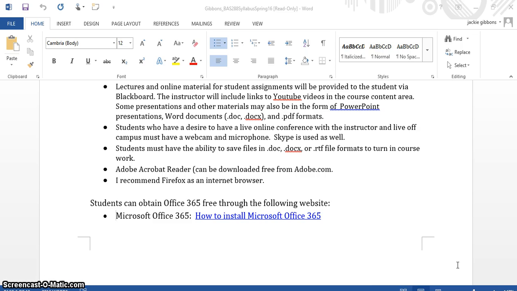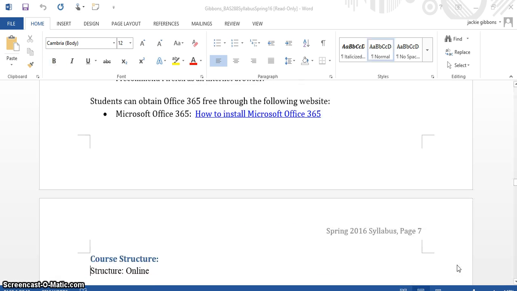Firefox looks like a little world with a fox around it. If you need help with that, just send me a quick email. Internet Explorer works pretty good now. They've kind of worked out the kinks.